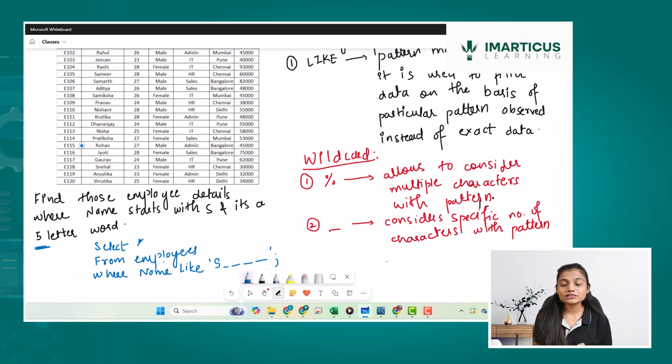Why? Because the names are starting with S for sure, but none of the names is a 5-letter word, which means after S, only 4 letters are not available to me. So this is how pattern matching with the help of wildcards will help me extract the data on the basis of a pattern instead of implementing an exact element. So let's practically observe certain questions which are shown over here.